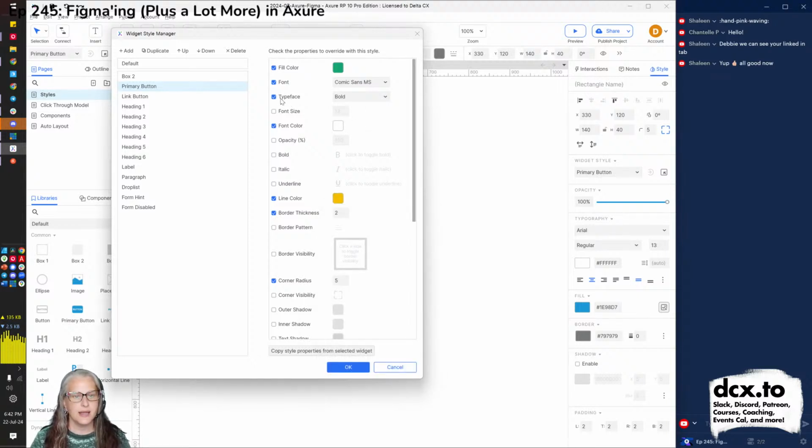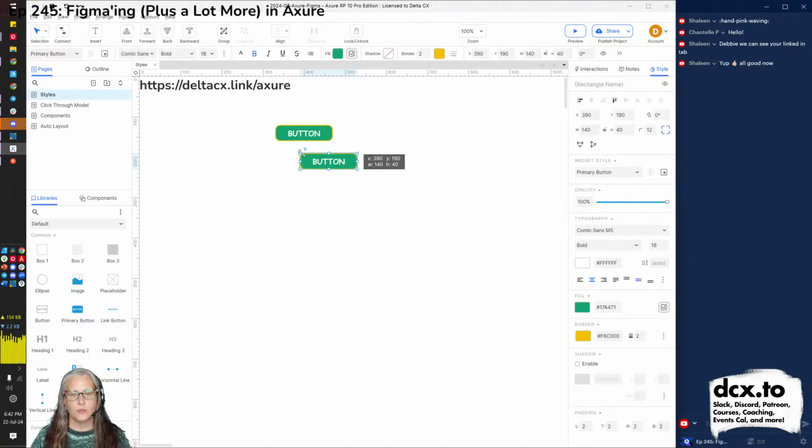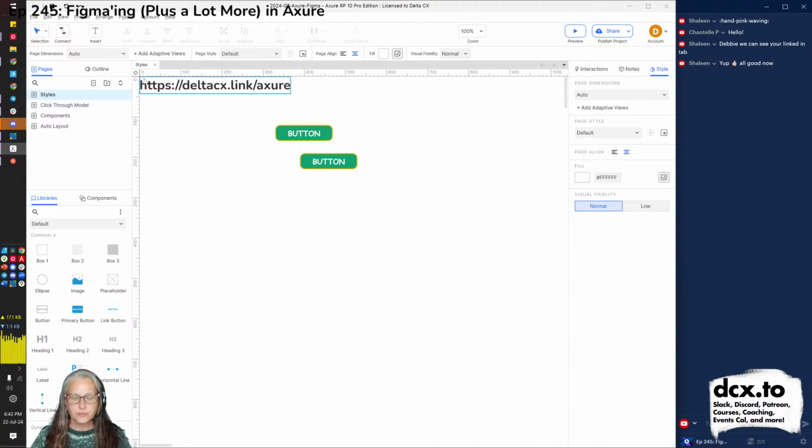Bold, and let's up the font size. 18. So we're saying every time someone grabs the primary button in this Axure file, we want it to look like this. Let's make the corners more round. Okay. So now we have a green Comic Sans button with more rounded corners, with white text, with the yellow stroke. And if I pull out another primary button, now it looks the same.